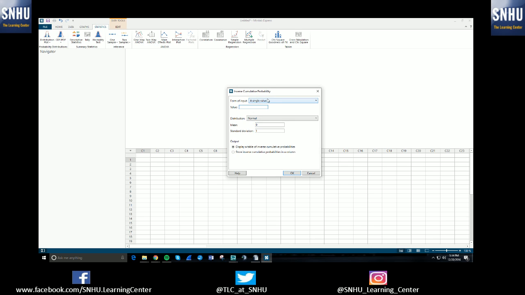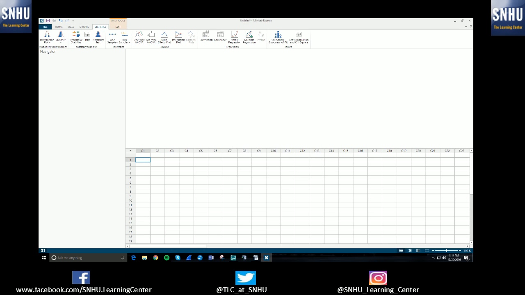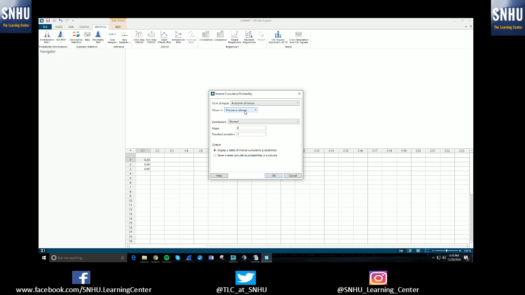If you are just finding the inverse norm of a single value, you will just enter in that value. If it's a column of values, you can select all your information. So if you actually have multiple areas that you're trying to find the values of the line for, like let's say we had 28%, 56%, and 95%, you'd run the test and you would select a column of values and choose where you put that information. I put it in column 1, so I'm going to tell Minitab that that is the column that I would like to use.